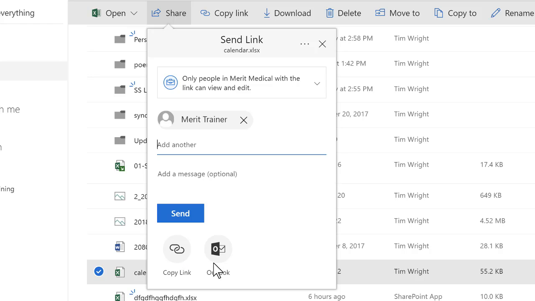I can also go over here and click Outlook. It'll actually open up Outlook, give me a message saying, Tim Wright is sharing this link with you, and the link. So we have several different ways that I can send this off. I like to copy link, and then I feel like I really have control over crafting the email I want and putting the link there, and maybe even creating a little image or something and then embedding this link into that image. You could do things like that.